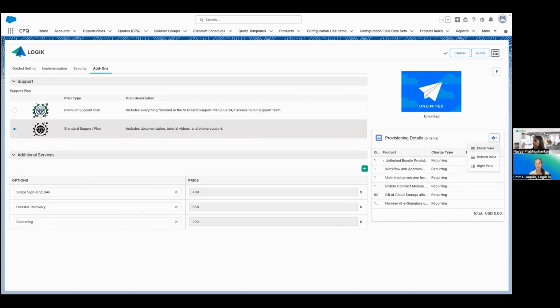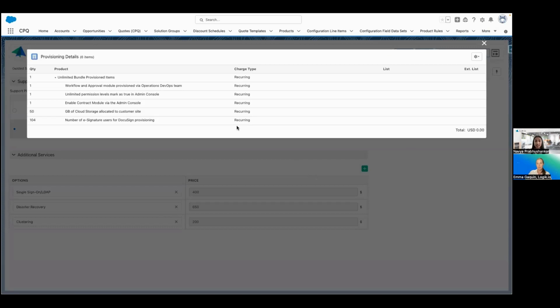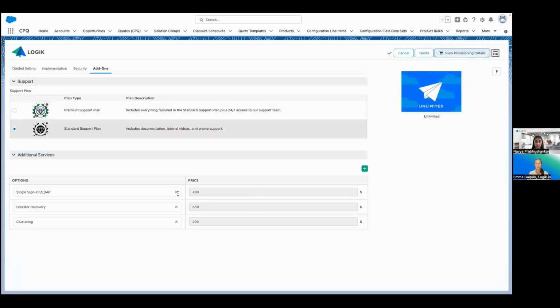So these are line items that don't necessarily need to be on the main sales quote, but they're not necessarily products. They're telling me that for that unlimited software package, to actually provision it, we're going to need to provision the workflow and approval module via the DevOps team, or this is the number of e-signature users for DocuSign provisioning. So the information you're seeing here can be any information that you need to tie back to your configuration to be used downstream, but again, not necessarily have it on your main quote.